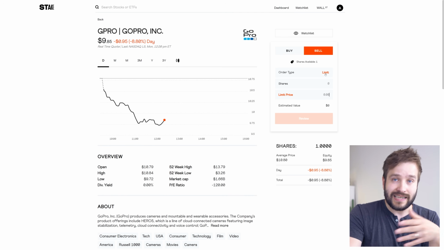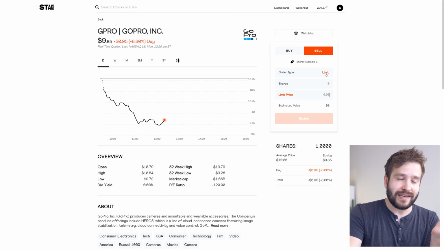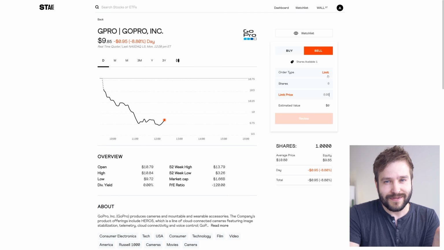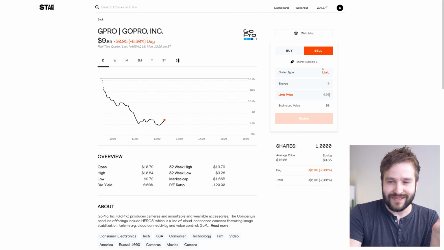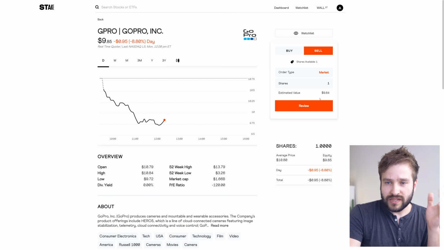And in some cases, if that price is not available, you might have to wait. And in some cases, if that price is never available, you might have to wait a very long time. So anyway, I'm going to sell at the market rate because I just want to get rid of this thing and to show you how it works. So bang, I've selected market, I selected my one share, and I'm roughly expecting to get $9.84 for the privilege.